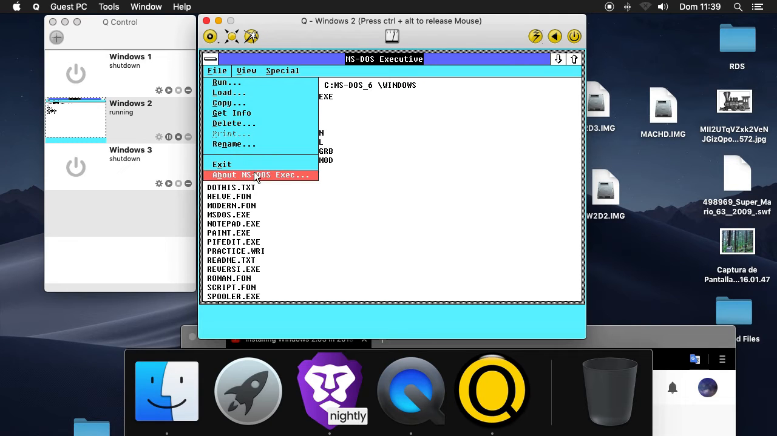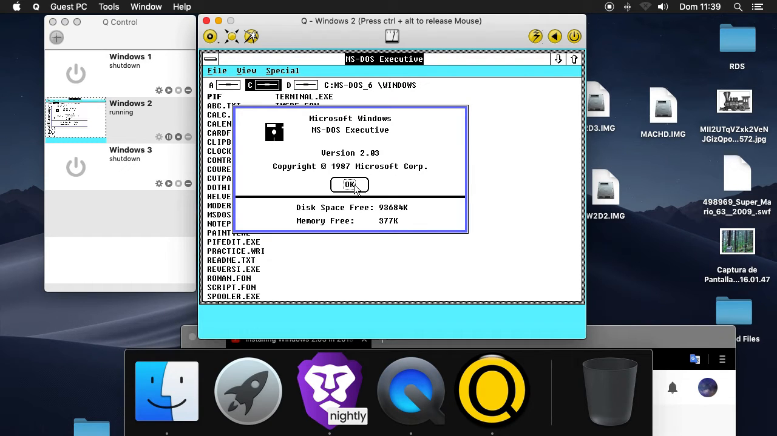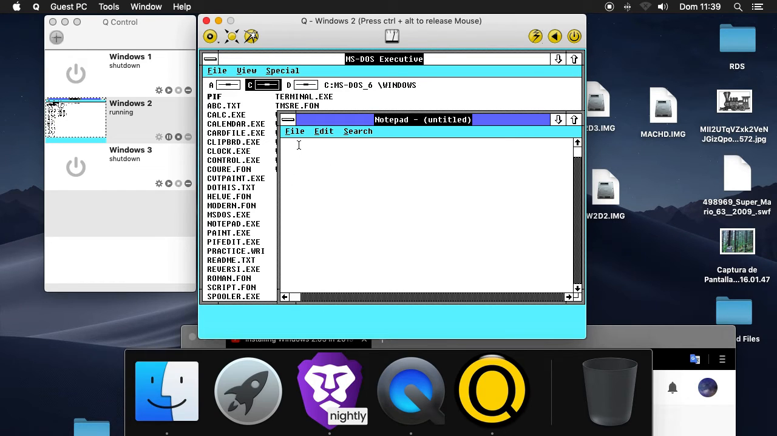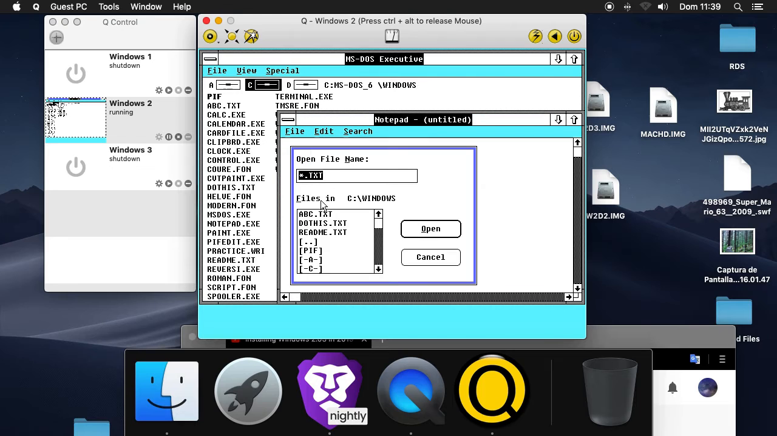Oh, there is only 377 kilobytes free. Huh. Well, now it's time to see. Now it's time to open, and yeah. This is kind of bad user interface. But it's okay. Windows 3 was not as good as Windows 3, which, yeah, it's okay.